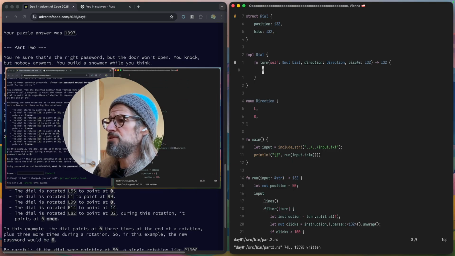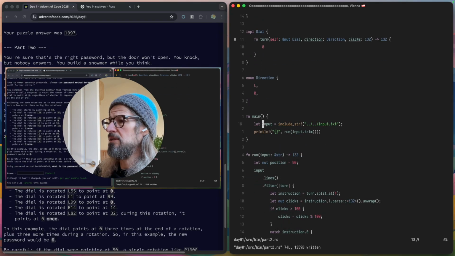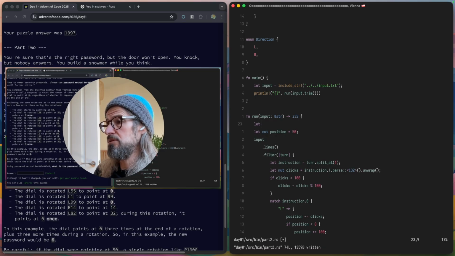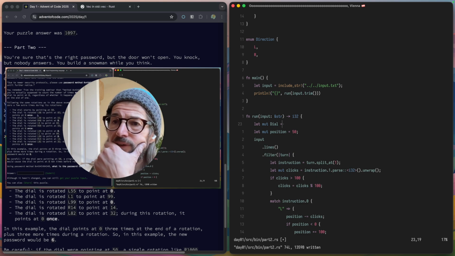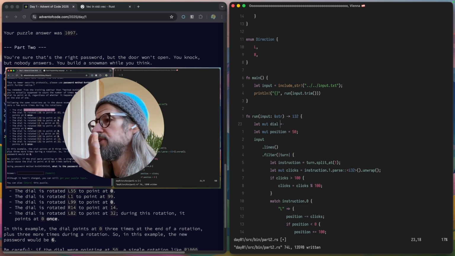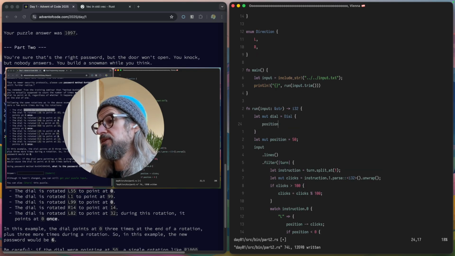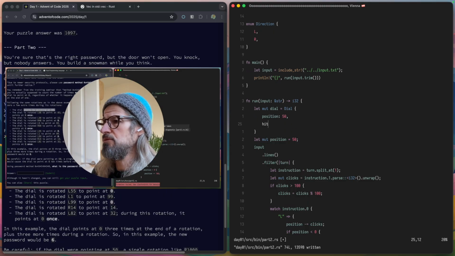And then what I can do in here, I can say let mut dial equals Dial, and then I'll construct it here. So position is going to be, dial starts by pointing at 50, so nothing changes there. And then hits is initially going to be 0. So we'll go with that. Don't need that anymore.